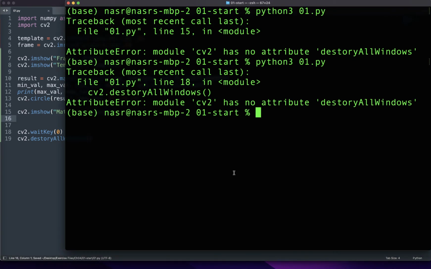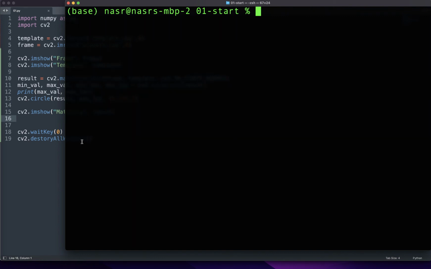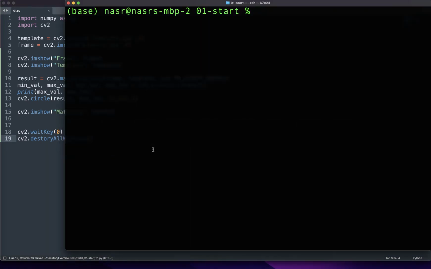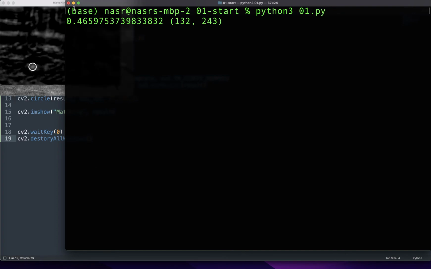So let's execute this code again. cv2 has no attribute destroyAllWindows. Why is it showing that? Okay, let's call the function again, 01.py, and then see the result.